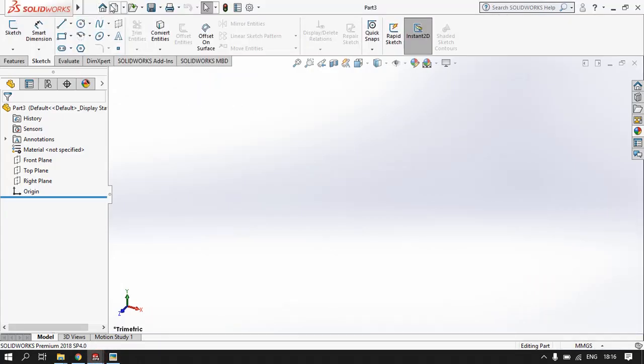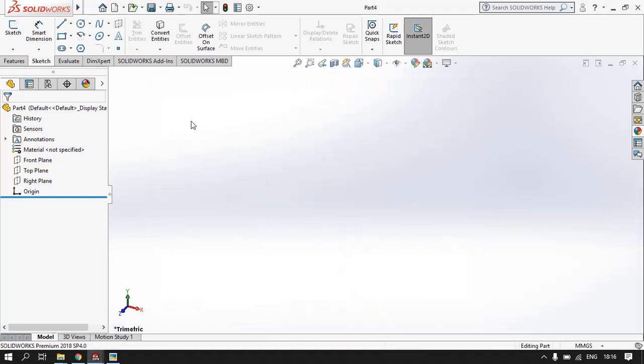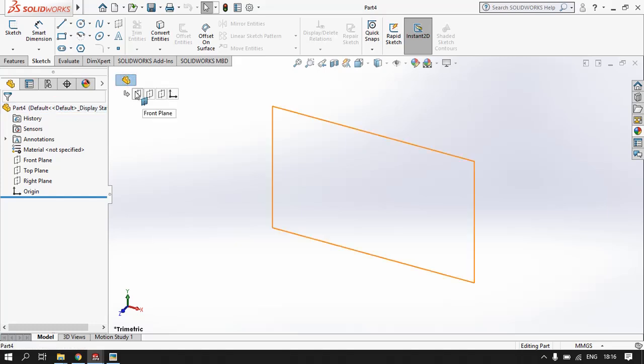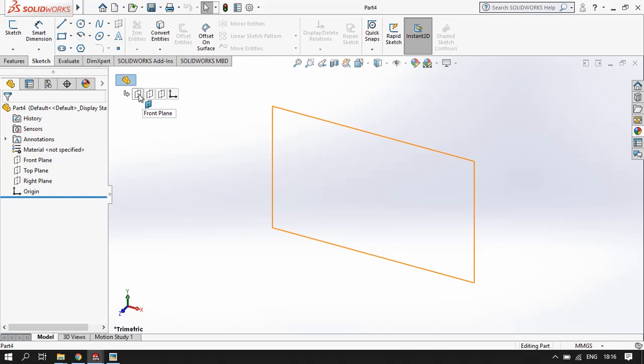Open a new one. I'm going for a part, so that after that I can extrude it. First go to the tree, then you have to select a plane so that you can draw. If not, you're not going to be able to. You have to select a plane: front plane, top plane or right plane. In this particular case I'm going to select the front plane.